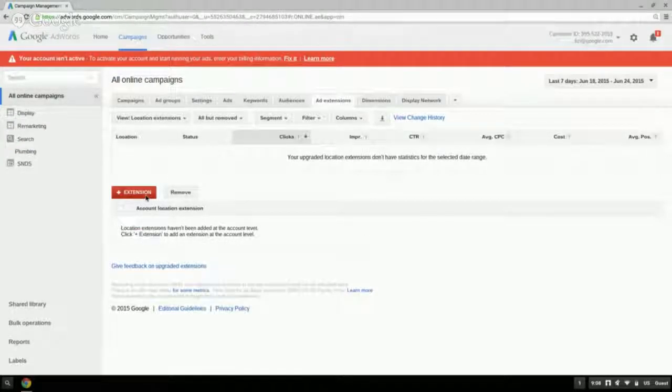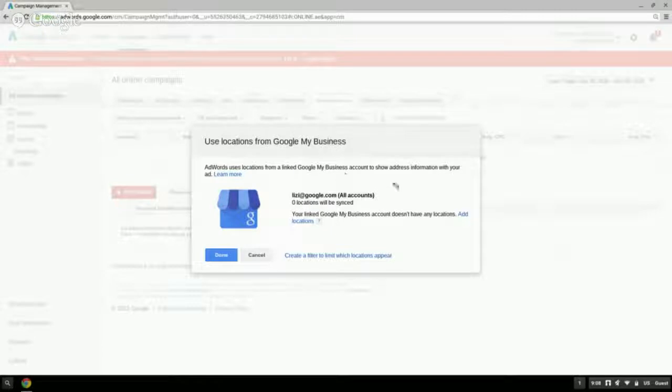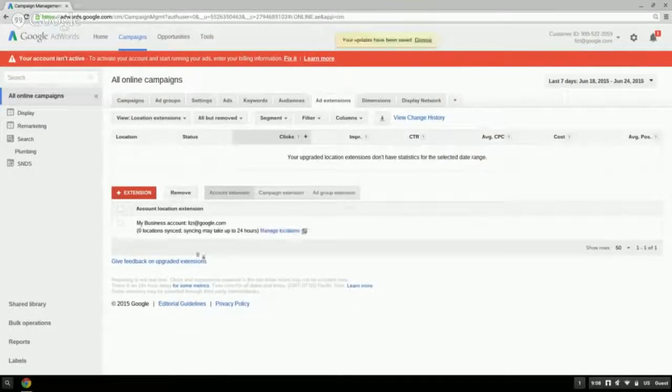And I click on that plus extension button in red, and here's where you can see your Google My Business account. Right now I have 0 locations that are synced, but ideally you'd have 1 or 2, a couple more. And you would just link the locations, or link the Google My Business account rather, click done, and then you'll see that overall it may take up to 24 hours for them to sync together, but eventually your locations will be synced.